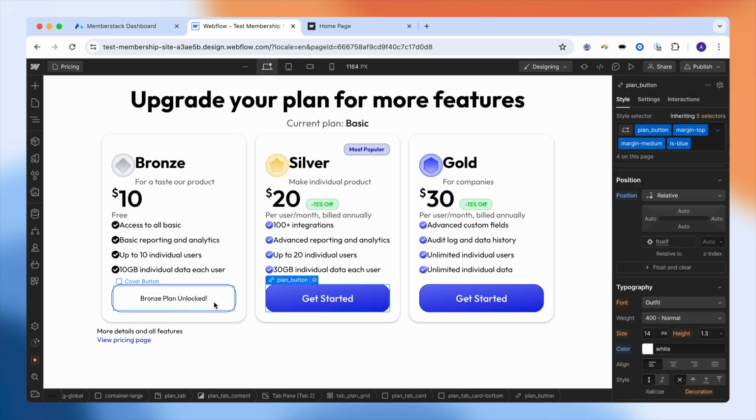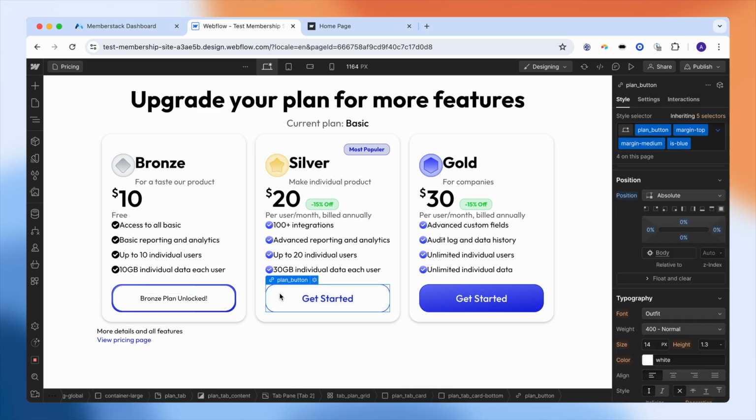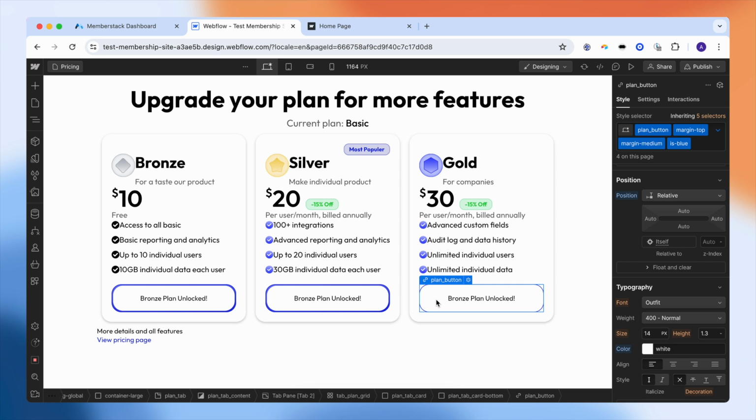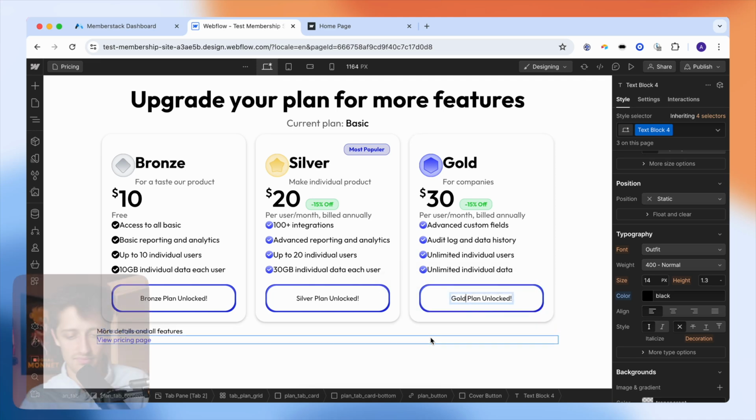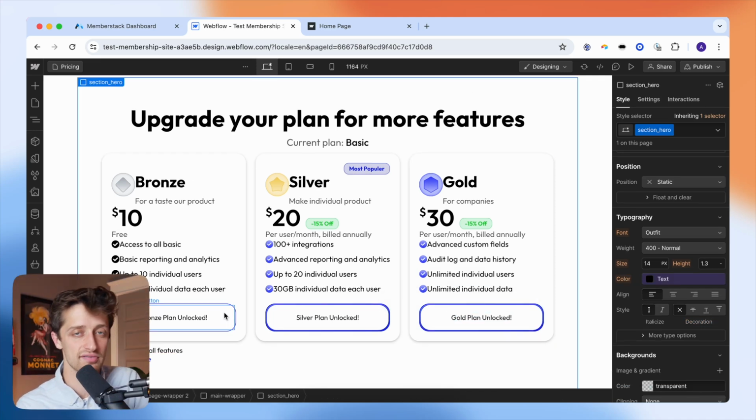And so then I'm just gonna copy this and paste it over each of my buttons, just like that. And just update the text. Obviously you can make this look a lot prettier than I am right now, but you'll get the point, okay? And so now that I have my covers over my buttons, I want to give them conditional visibility based on what plan each member is on.